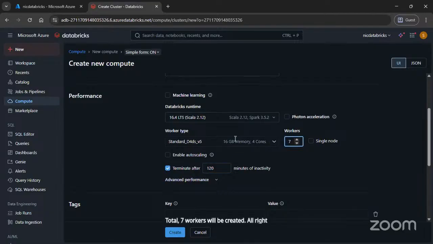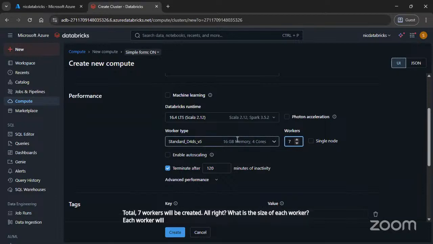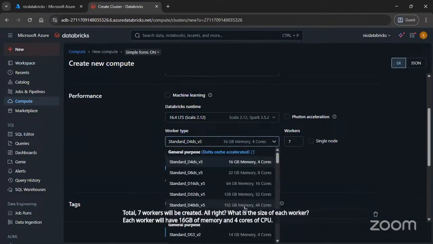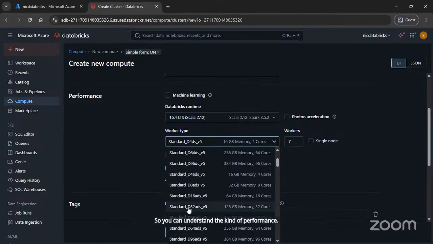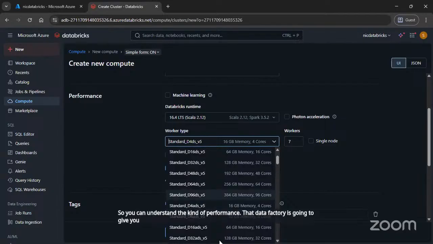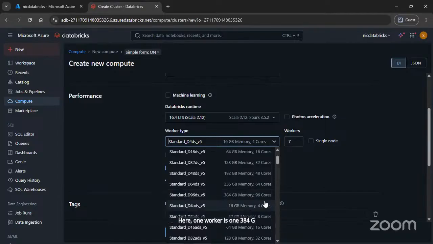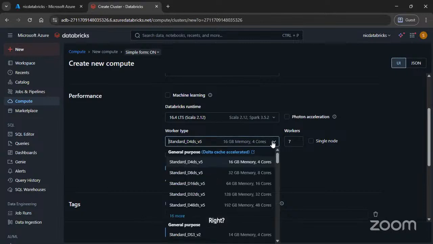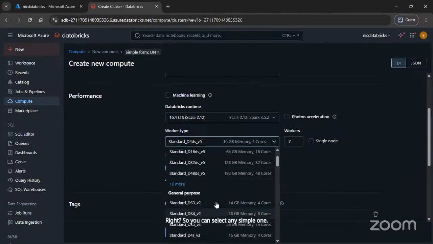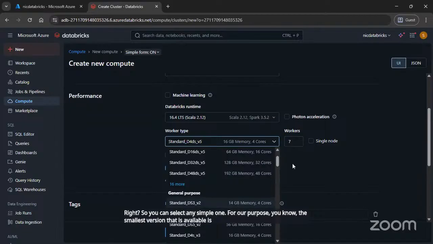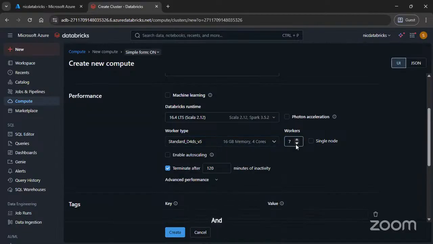All right. What is the size of each worker? Each worker will have 16 GB of memory and 4 cores of CPU. Now you can create whatever you want. You can create a worker with 48 cores of CPU and 192 GB memory each, right? If you create 10 workers, that is 1920 GB of RAM and 480 cores of CPU. So you can understand the kind of performance that Databricks is going to give you. Obviously through Azure, but it can give you, right? Here, one worker is 384 GB of RAM and 96 cores of CPU, right? So you can select any simple one. For our purpose, the smallest version that is available is 14 GB RAM and 4 cores of CPU, or 16 GB RAM and 4 cores of CPU, and that is what we are going to work with.